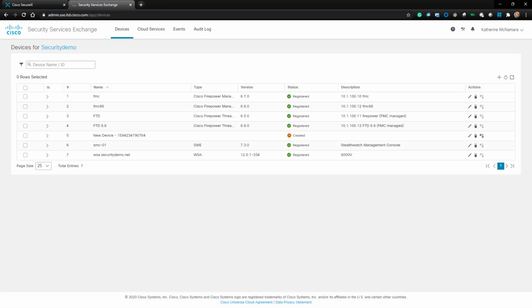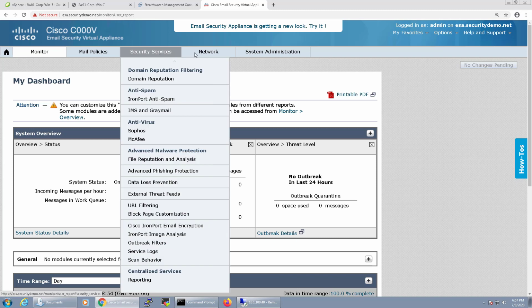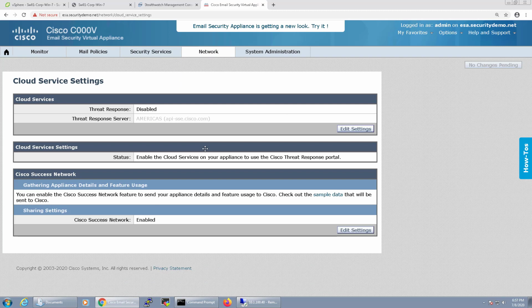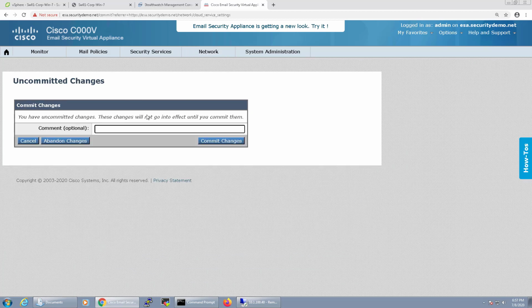Now I'll swing over to my email security appliance dashboard and navigate to Network and then Cloud Service Settings. I'm going to click the Edit Settings button and enable Cisco Threat Response. I'm going to click Submit and then commit the changes.